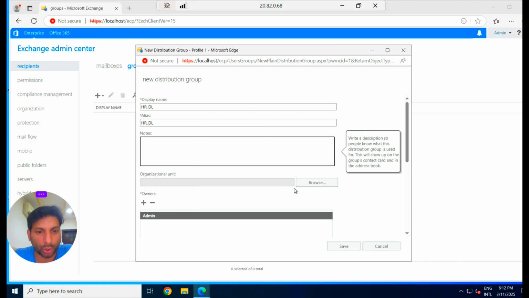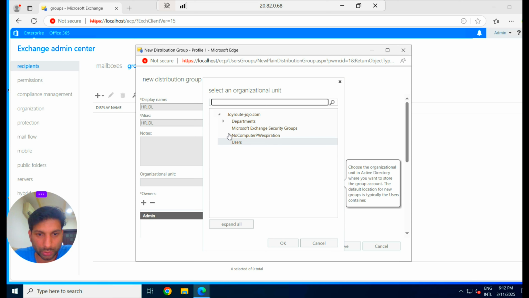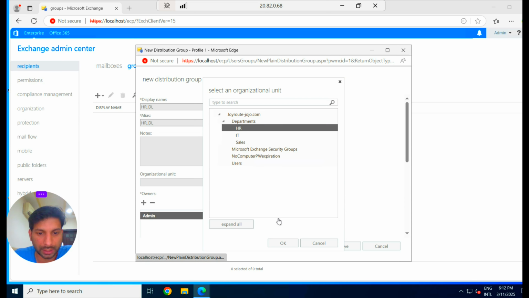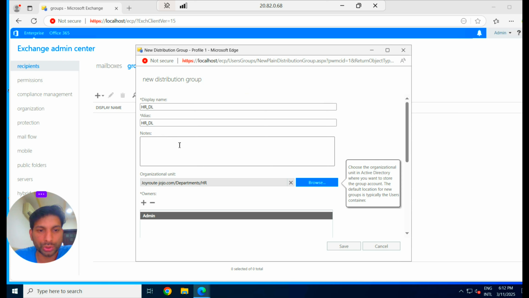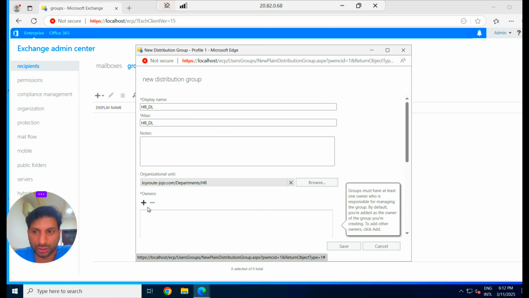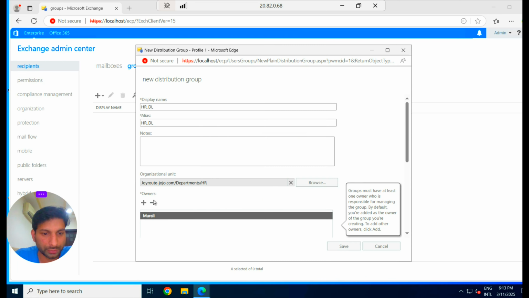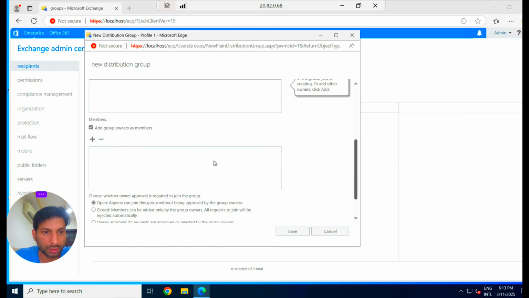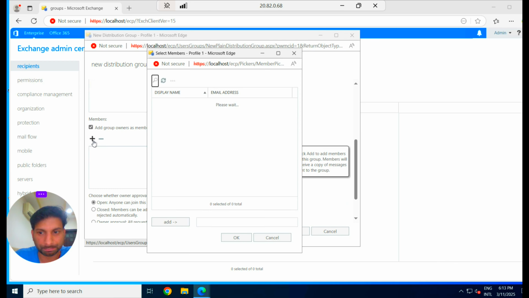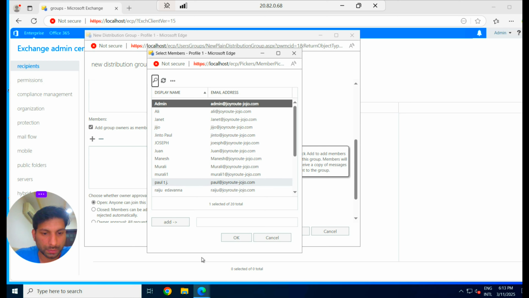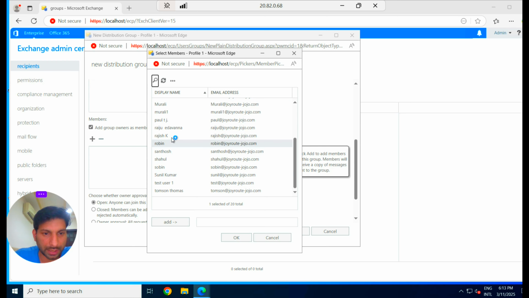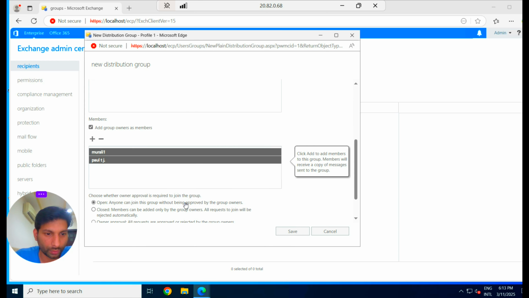And I'm going to select the organization unit. Let me select the organization unit here, and the department I select HR. I'm creating a distribution group in the HR OU. Let's assign this group owner. I remove this existing one and I'm adding Murali as the owner of this particular group. We come down and we can add the members here. I add all TJ and Murali 1 to this group.